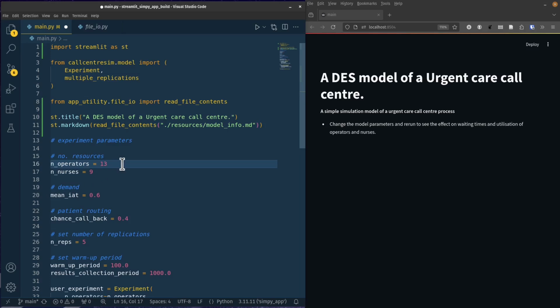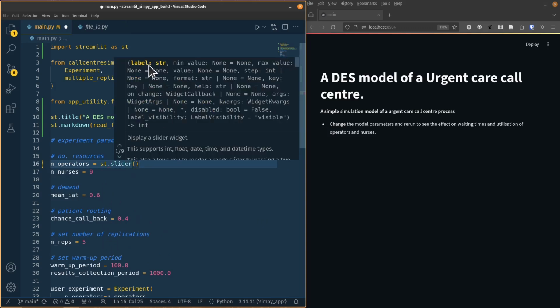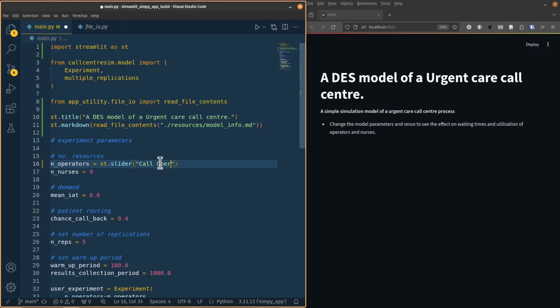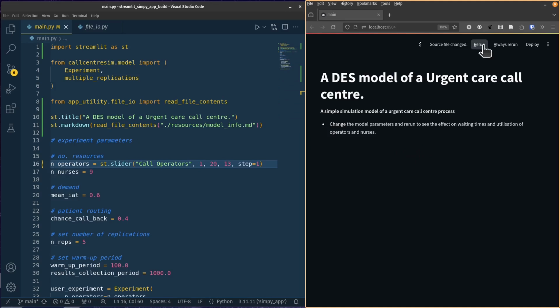So the first input widget I'm going to make use of is a Streamlit slider. That's going to ask us to include a label that the user is going to see describing what we're changing, the minimum value for that slider, its maximum value, its current value, and an optional step parameter that allows us to fine-tune the increments by which the variable can be changed. So if we save that, we can click over and rerun our Streamlit app, and we can see we've immediately added the call operators slider, and we can change that value and the model will rerun.